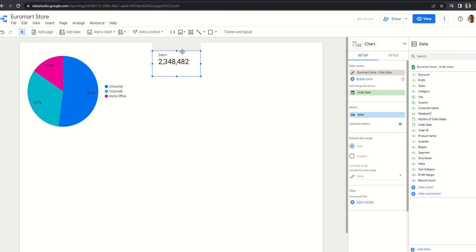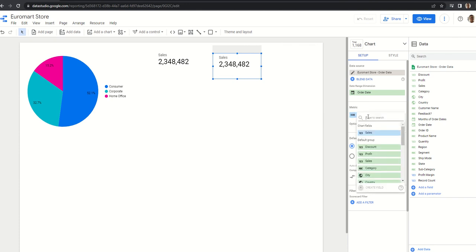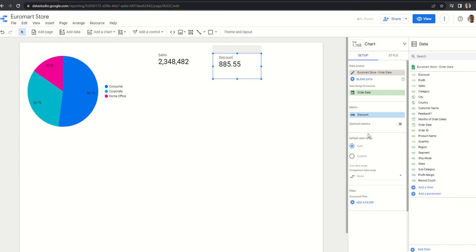We can create another one, for example discount. We can simply copy the scorecard, and once again we write discount. So this is how we can create a scorecard. Now we will add a table, and after adding it we will see how these four visuals work in harmony with one another.